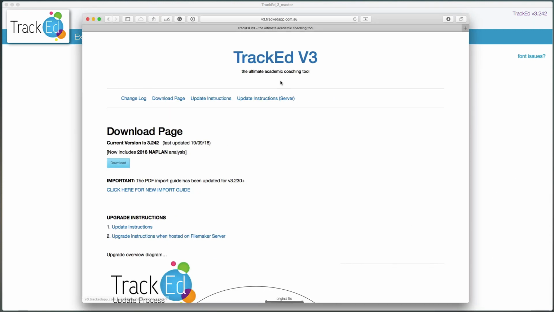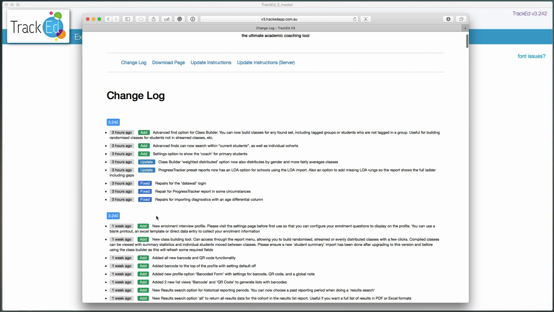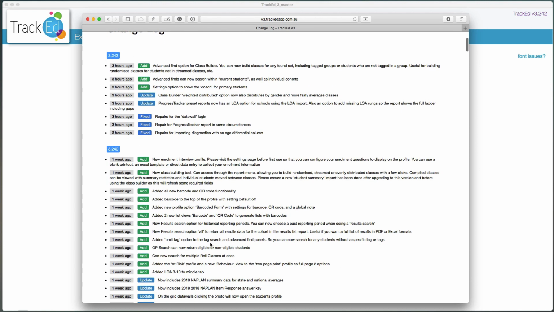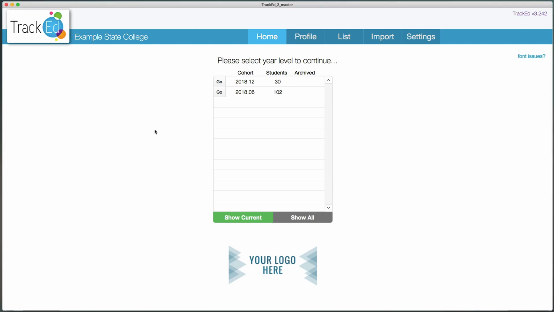And to download the latest version, go to our version update site v3.242.com.au where you can download the latest version, you can download the update instructions, and you can also have a look at our changelog here that shows you all of the latest things that we've added with a bit more information than what we're doing now. We're just going to go through a few of the new features.